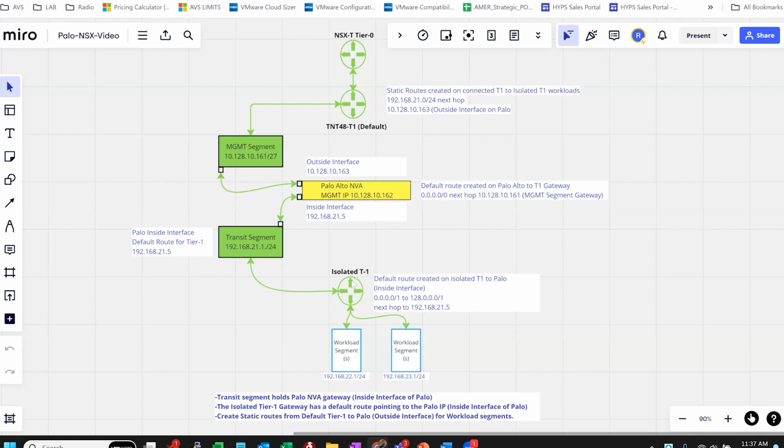The Palo Alto NVA sits between this isolated tier 1 router and the default tier 1 router in a sort of firewall sandwich configuration. In this scenario, a management segment is set up to house management IPs of any NVAs that are deployed within AVS. This management segment also contains the outside interface of the firewall. This configuration can be customized to the customer's needs.